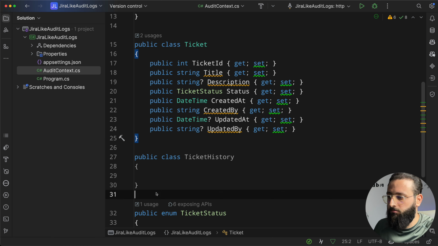Restart. Let's add it also to the HTTP file. Ticket history. And here, history. If we run now, we should get an array of changes. So notice here, operation 1, ticket ID, and status 1. So the enum is not very known.